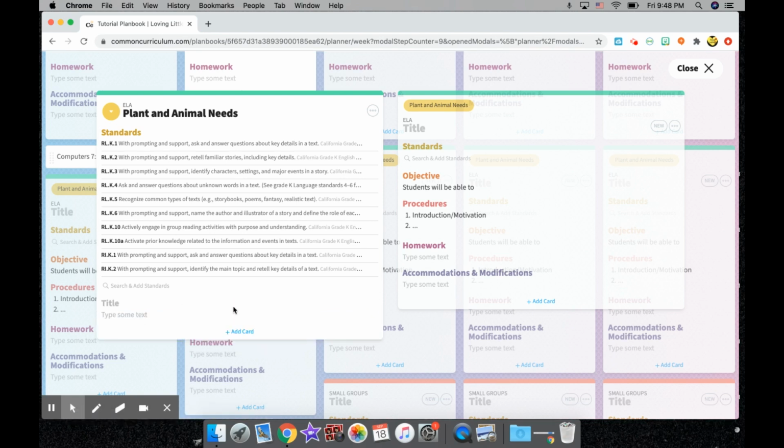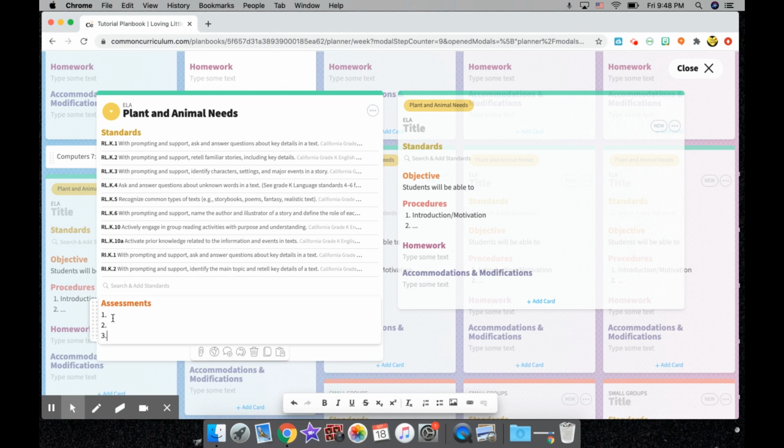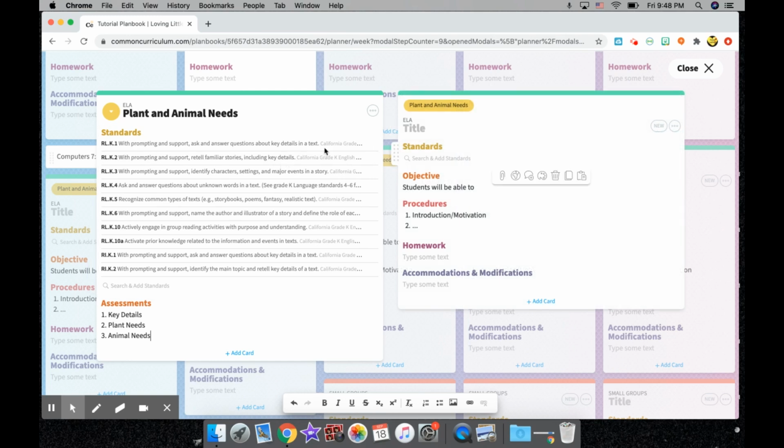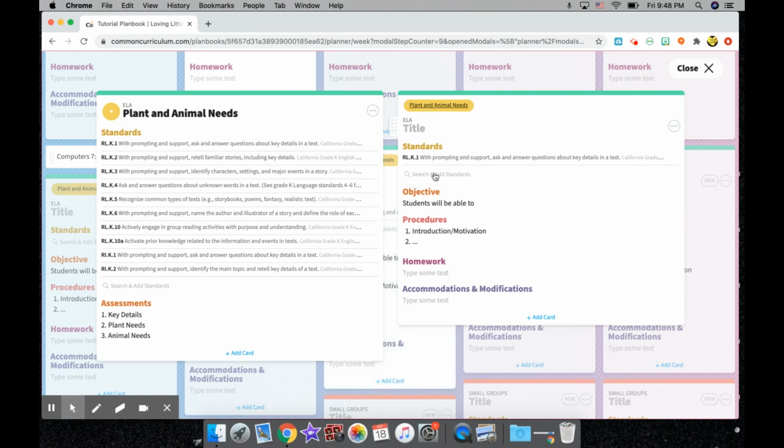like, hey, I need to do assessments for these 3 areas. And I need to assess them on key details for plant needs and animal needs. Okay, so you can drag over what you need. Let's say for this day, for plant and animal needs, I want to focus on this standard. So I can go to copy and paste that standard right into my lesson for that day.